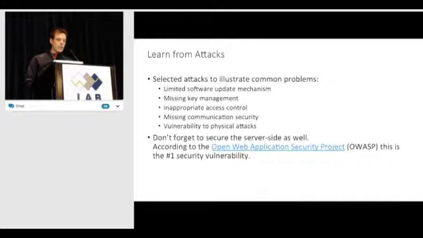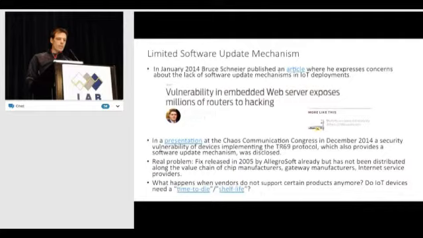Beginning of last year, Bruce Schneier had an interesting article where he points out that many of the IoT devices have no convenient software update mechanism. And that's indeed true. In this specific case, published at the Chaos Communication Congress at the end of last year, it was pointed out that a software update mechanism using TR-69, an implementation found in many routers, home routers, but also in many Internet of Things appliances that use the same mechanism, had a bug, and that's obviously not uncommon. So it's good to have the software update mechanism, but that specific one had a buffer overflow bug.